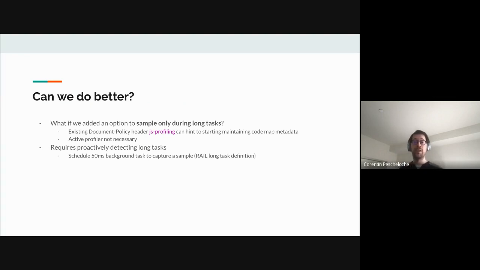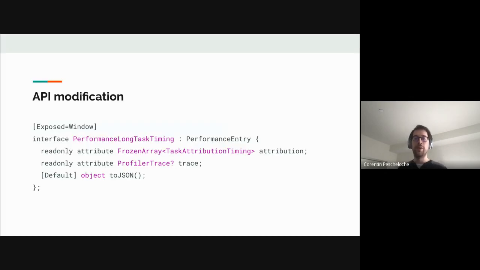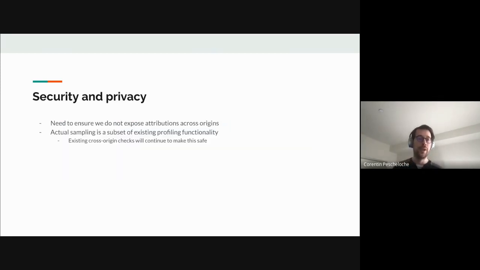Potentially, we could schedule a background task when we start processing a task on the main thread, to capture a sample 50 milliseconds after the start of the task. That is highlighted on the next slide, where the approach is to capture a single sample 50 milliseconds after the start of a task. Sorry, I skipped the IDL modification. We just attach an existing profiler trace to the observer event.